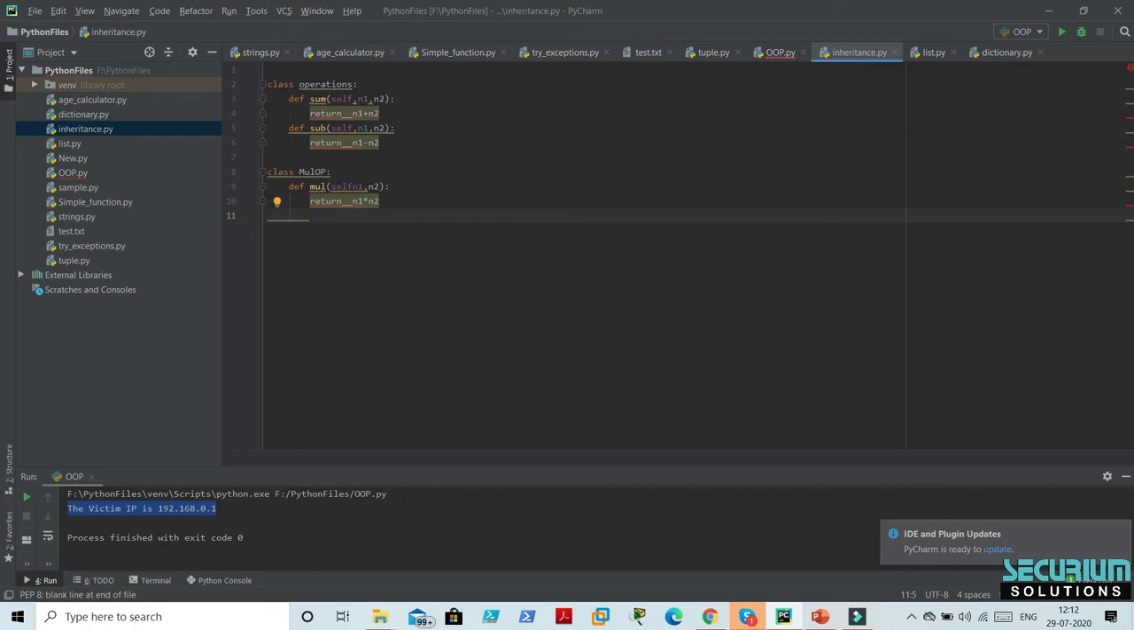When I call this function, I need the other operations also, not only multiplication. So I'll simply put operations in the parentheses. Now the operations class is inherited by this class. This is how we inherit one class into another. If I call the multiple operations functions in my main, it will automatically bring in the operations class also. So let's do main.